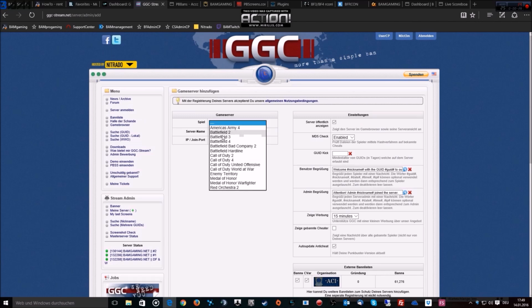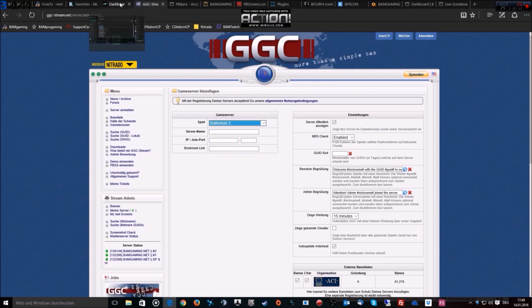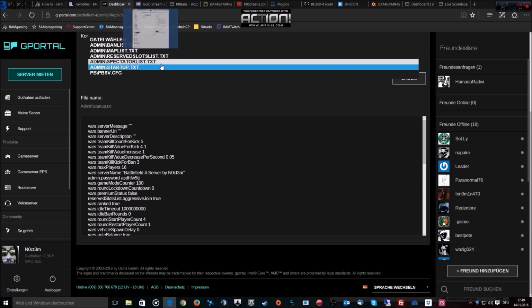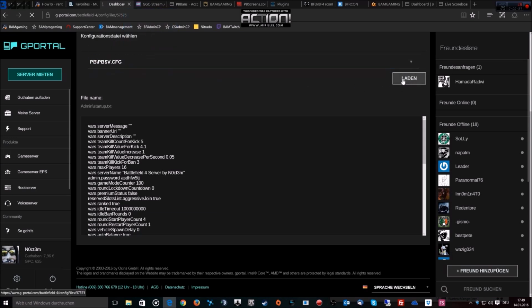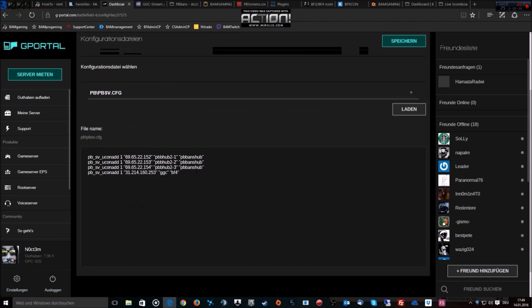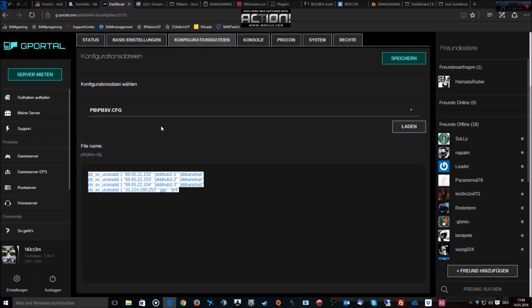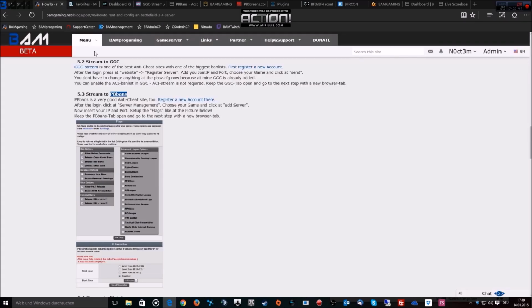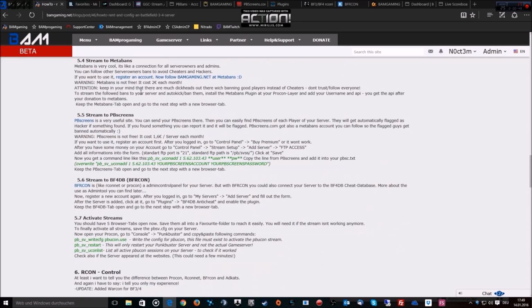After you added your server, you will get instructions on what you have to do. There you will easily get this stuff, and you have to add this to this file. After saving and restarting your Procon layer, it will work.